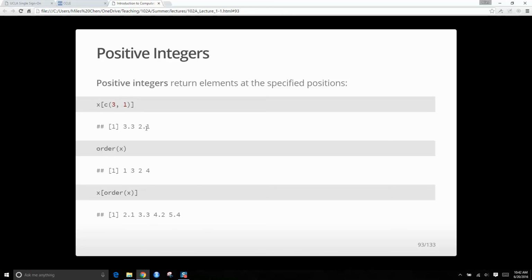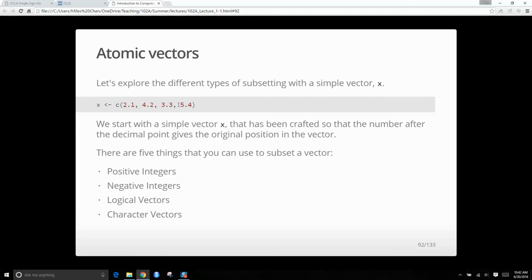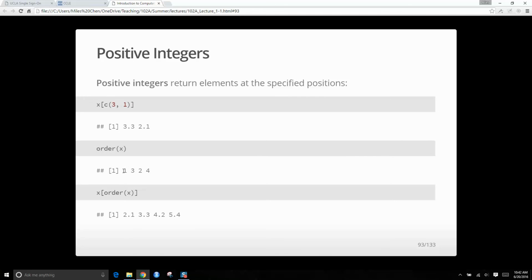So we get the third and the first element. Okay, whereas the order says, what is the order that needs to be applied to x so that the elements go in order from least to greatest. Okay, so the order of x, if we look at original x, it says you should go 1, then 3, then 2, then 4, and this is the order in which you'll have the elements arranged from least to greatest.